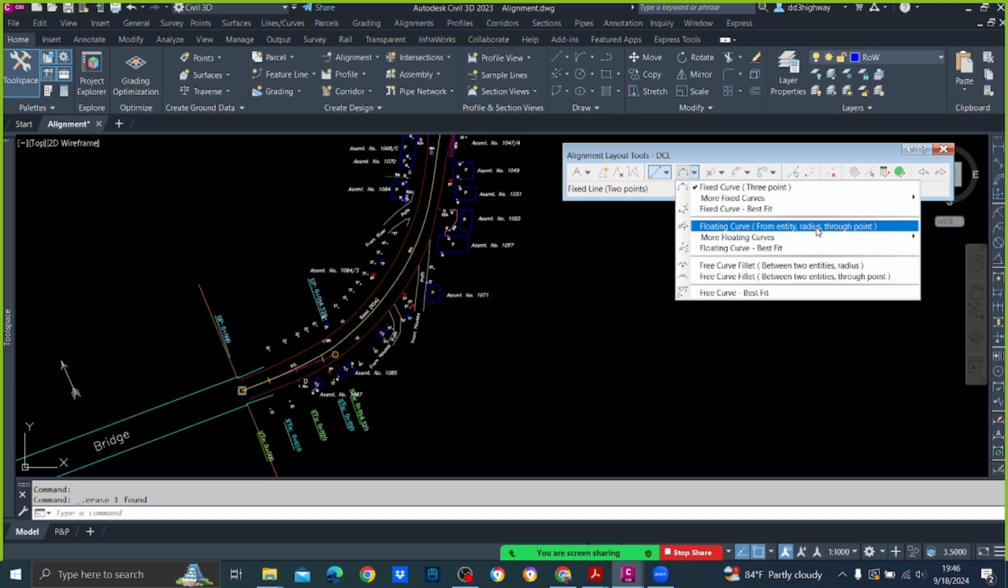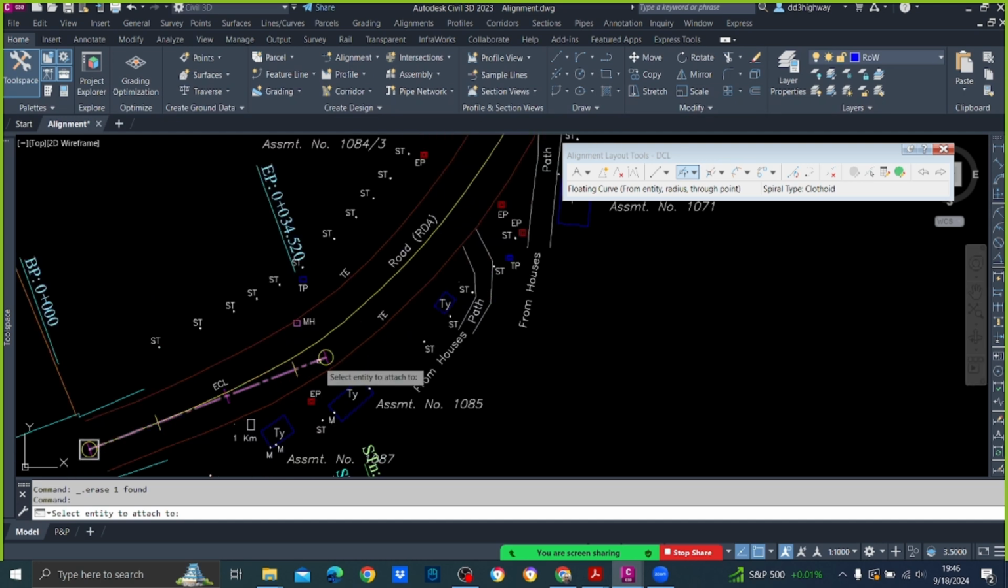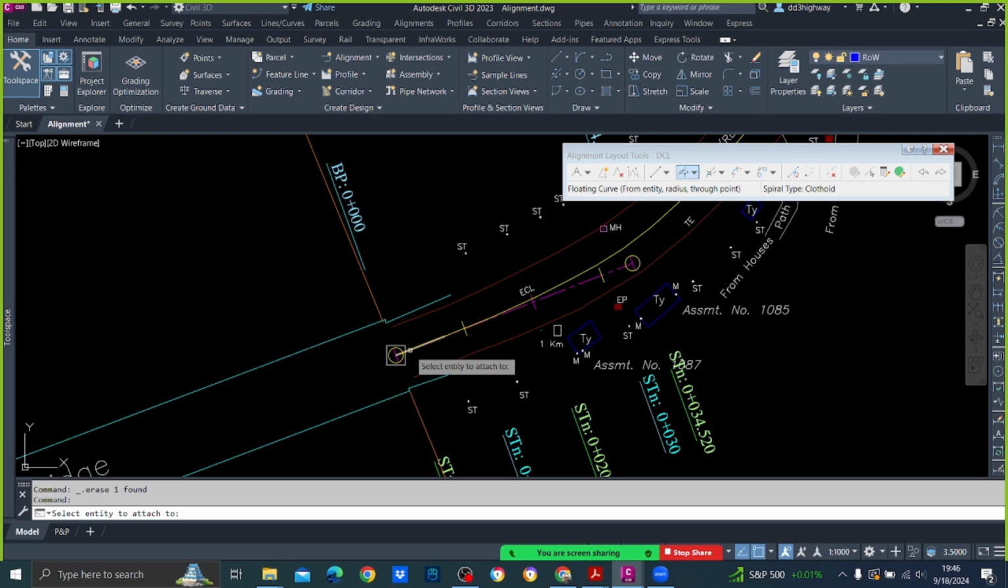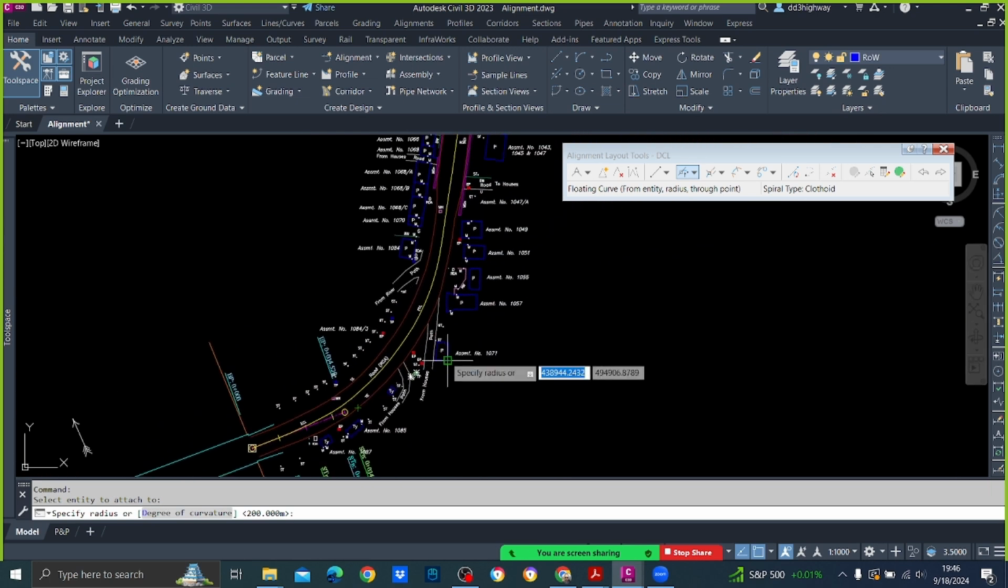Okay. So I'll select this one and then select entity to attach to. So I'll select this one. Now don't select it somewhere here, right? At this end. It's not going to work. You have to select this end. Specify radius or degree of curvature. So this is radius, we shall say 85. Enter.